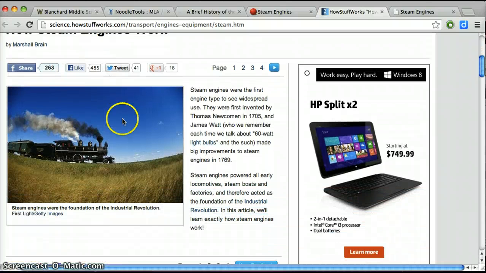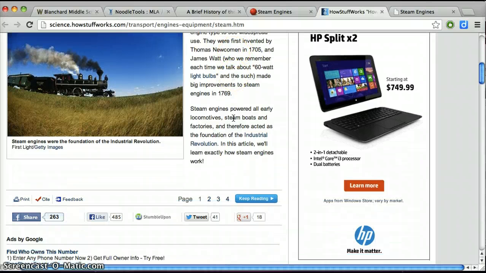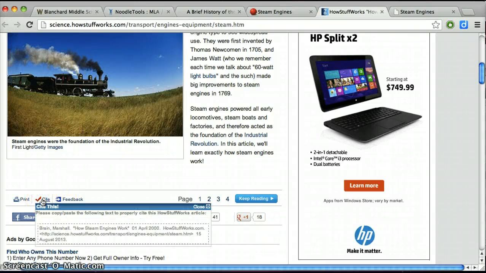And once again, no, this is actually a multi-page article. It's not a slideshow, but multi-pages. The curious thing about this, and you'll see this on a number of websites, is that it actually does have a feature to cite the website. And if you look, it says Brain Marshall, How Steam Engines Work, April 1st, 2000, howstuffworks.com. It gives the whole URL to this particular article and today's date.